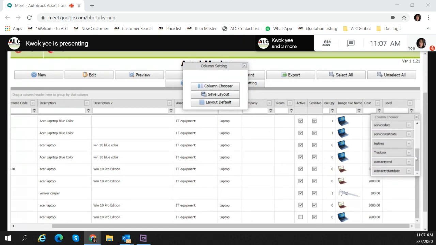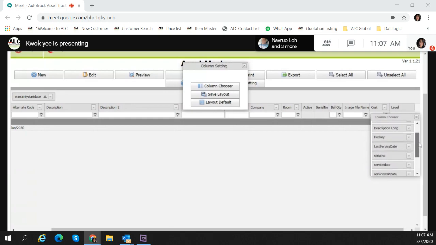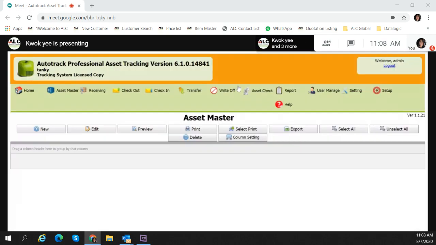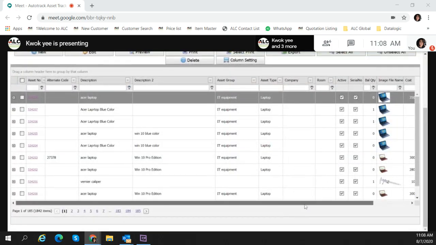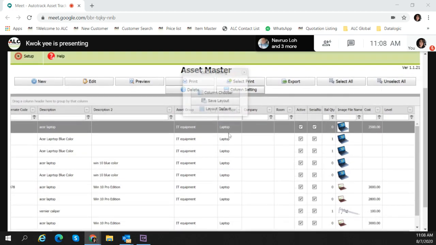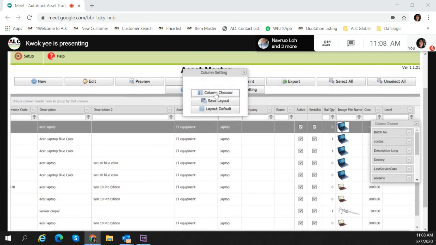Okay, yeah, so you can drag it over there, right? For example, let's say I want to see my warranty end, I can drag over here, right? Okay, so we have this function also. We call it the column settings, which is where the user can predefine their own preferred information that they want to see, right? So as I showed you just now, I can go to the column chooser.